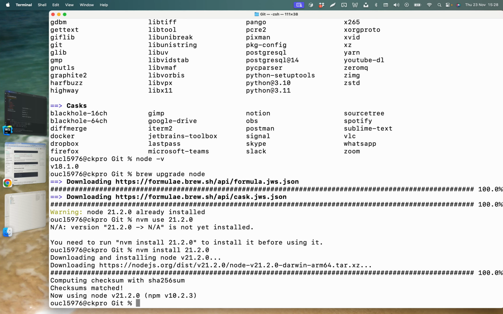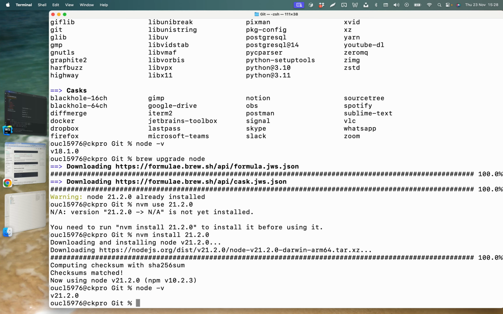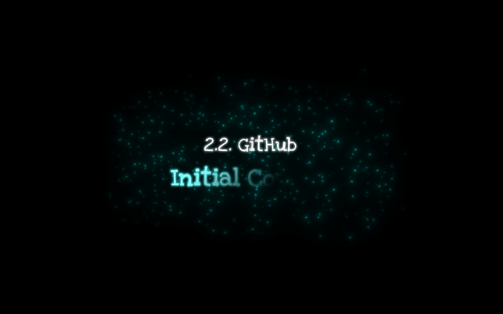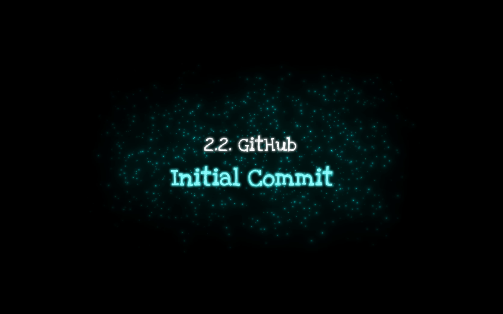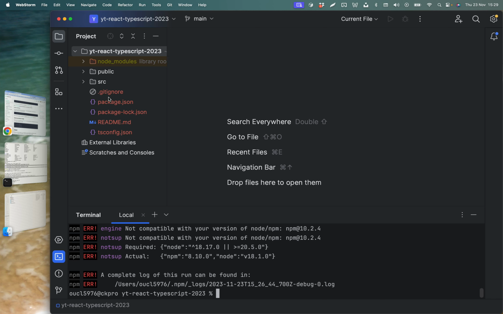So what I've just done is I've installed the latest version using npm, so 21.2, and then I've set that as the node version. So now if I do node -v, you can see it's 21.2. Now we've got everything installed.